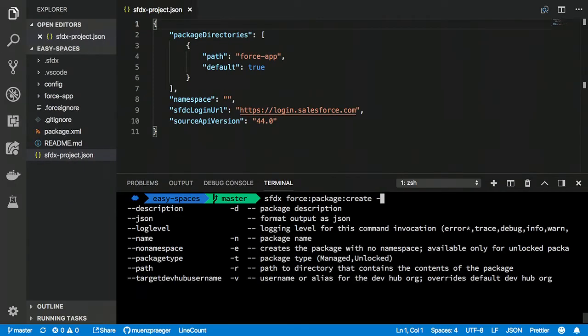So sfdx force:package:create takes only a few parameters. First of all, I want to give it a name. So -n, I'm calling it Zane. It's great, right? It's going to be meaningful to the whole company that way. I'm setting a -e because this is just a no namespace. So depending on your needs, you can just define it in here. And I have to specify the package type. So -t, and this is an unlocked package. Anything else? I think so. I'm missing the path.